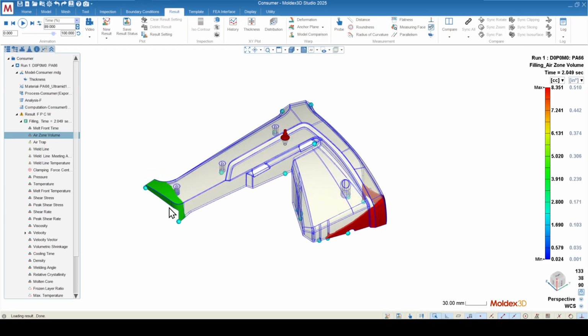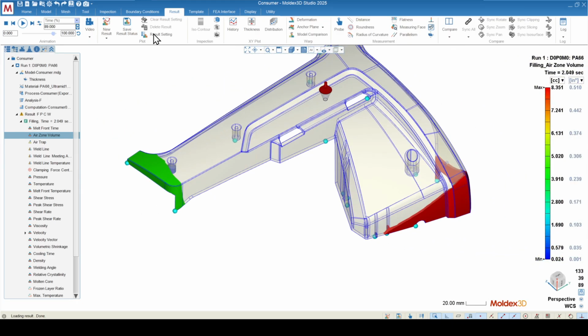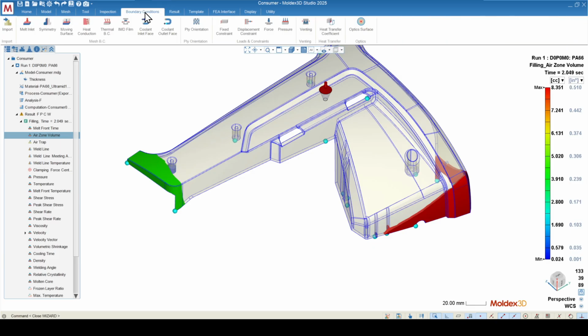However, that's not going to be the case in reality, and we do have a boundary condition that allows us to consider where the air can escape out of the mold. And so if the air would be trapped in a location where it is not vented, then it will prevent the melt front from moving forward, causing a short shot in the simulation. This boundary condition can be found under the Boundary Conditions tab. Over on the right side, we would find venting.